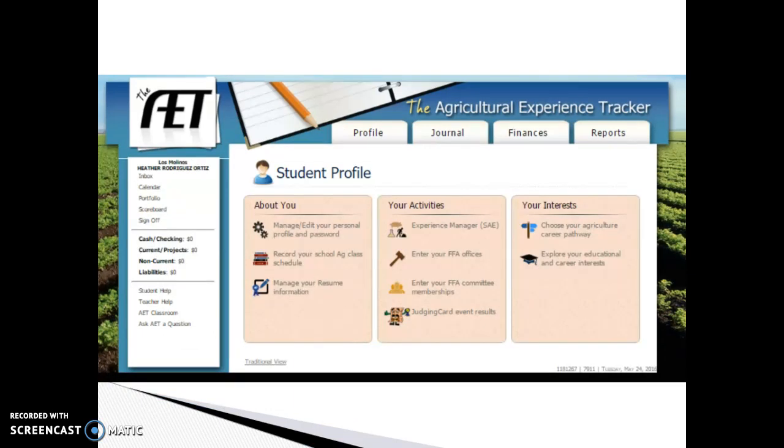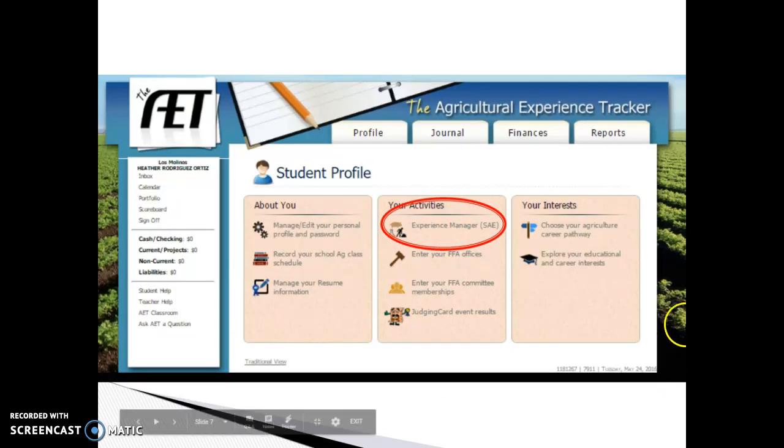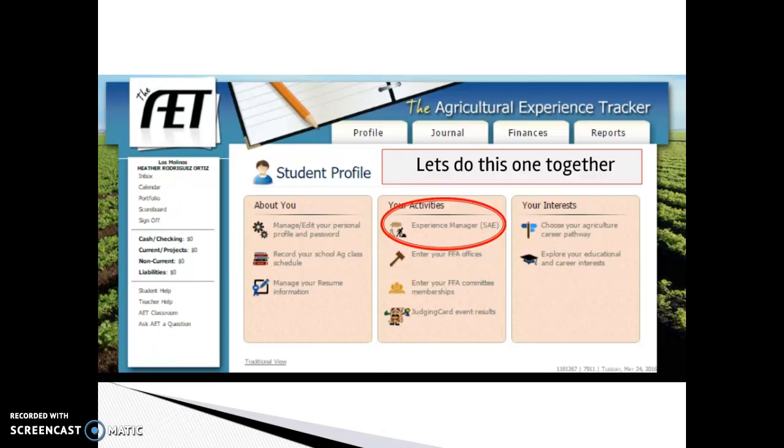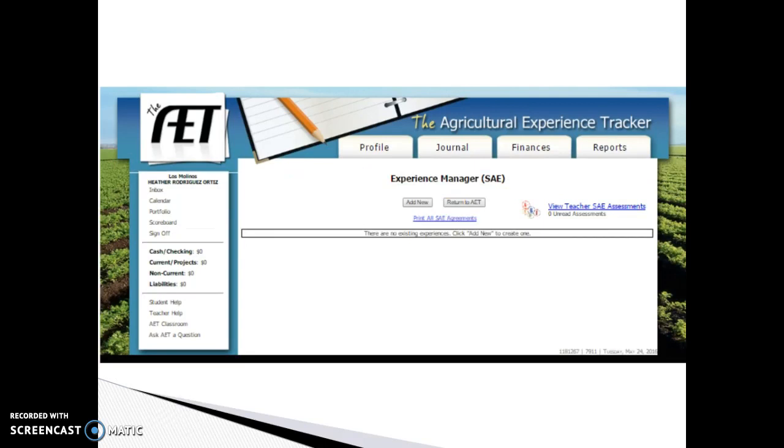Once you log in, you're going to see a screen that looks similar to this, and we're going to be managing our SAE today. Okay, so we're going to be working with this button. It's called your Experience Manager, and you can see SAE right here in parentheses. That's your Supervised Agriculture Experience. So whether you're in ag science, ag biology, or horticulture, we're all going to be working in this category today, setting up our SAEs. Okay, so we're going to do this together. Keep in mind, many of you have different categories for your SAE, so pay attention to what I'm saying about these specific categories. Biology, you're going to fall into one category and one category only. Ag science, you have all different options that we can choose from. And horticulture, we're going to fall into maybe a couple different choices here. Okay, so let's go through this together.